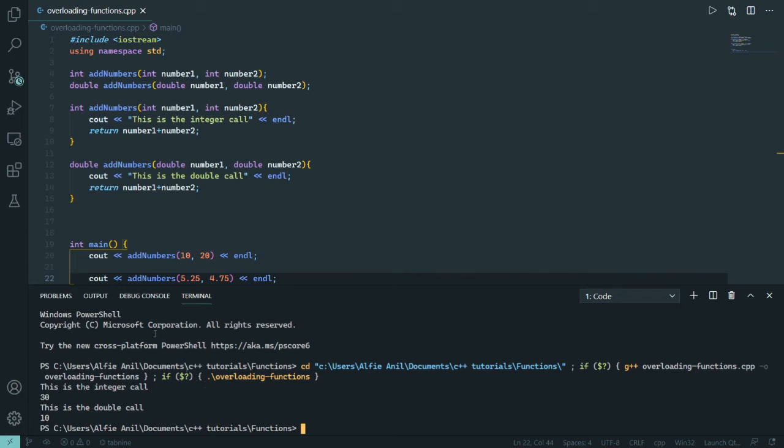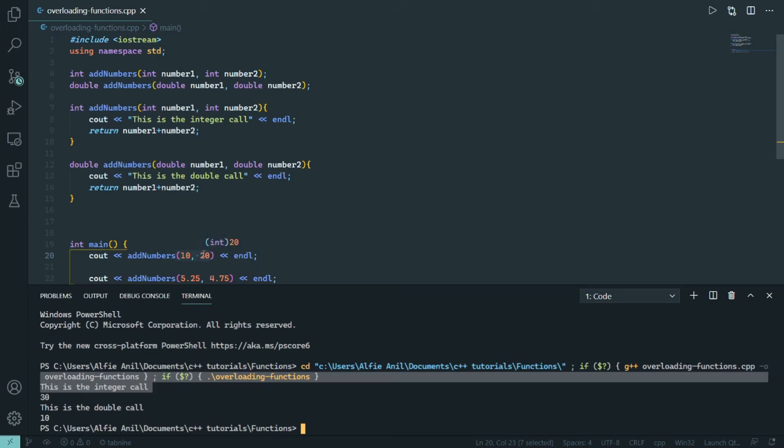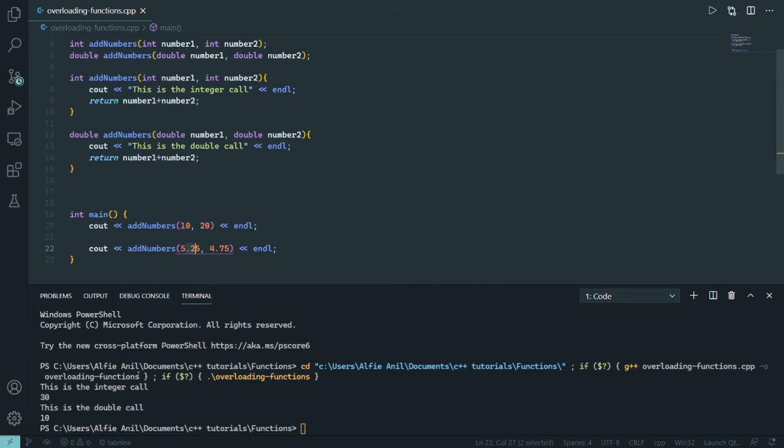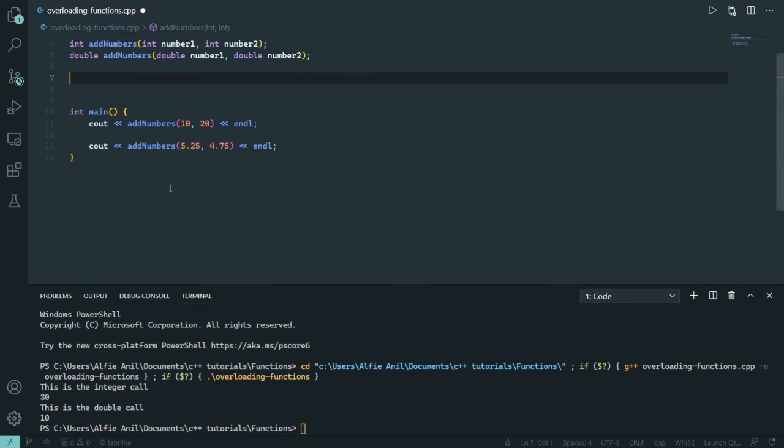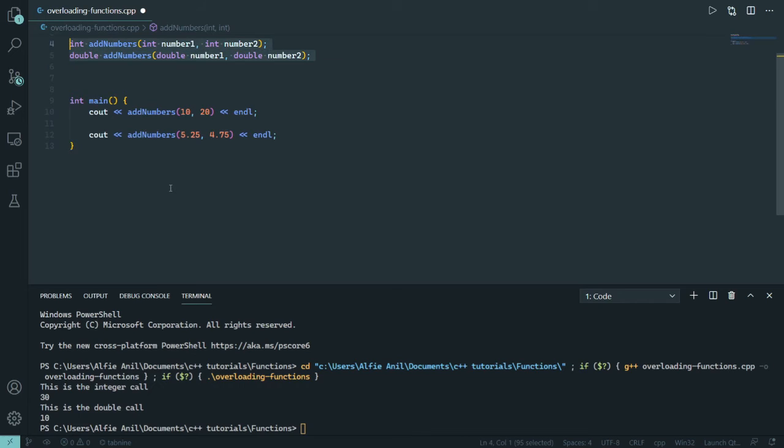Okay, great. So the first one is an integer call, so it goes to the integer call, and 10 plus 20 is 30. So that's great. And the next one are two doubles, so it goes to the double call, and 5.25 plus 4.75 is 10, so we get 10. Okay, great. Now let's look at the next example, which was the middle name or no middle name. What I'd like you to try is to create the whole code just as we did with the integers and doubles, and when you're ready, press play and we'll go through it.